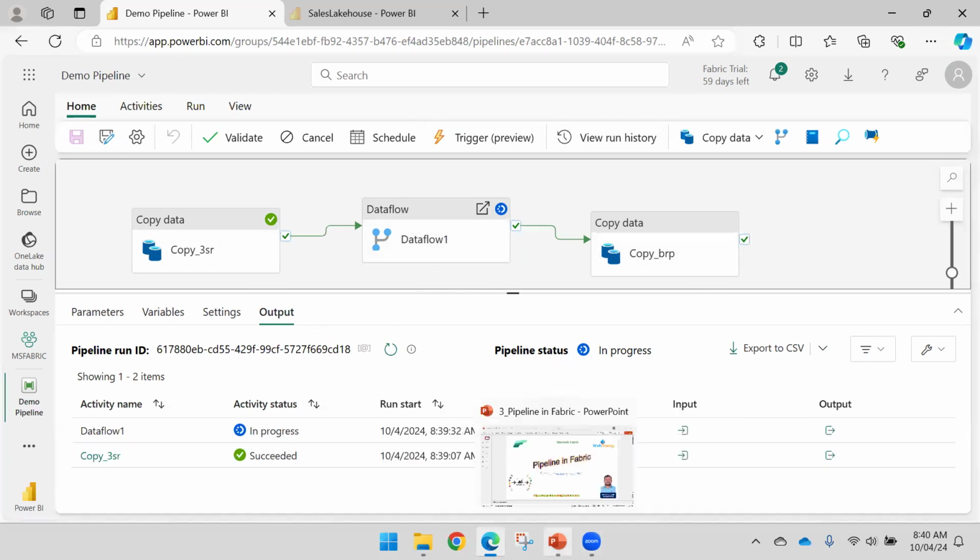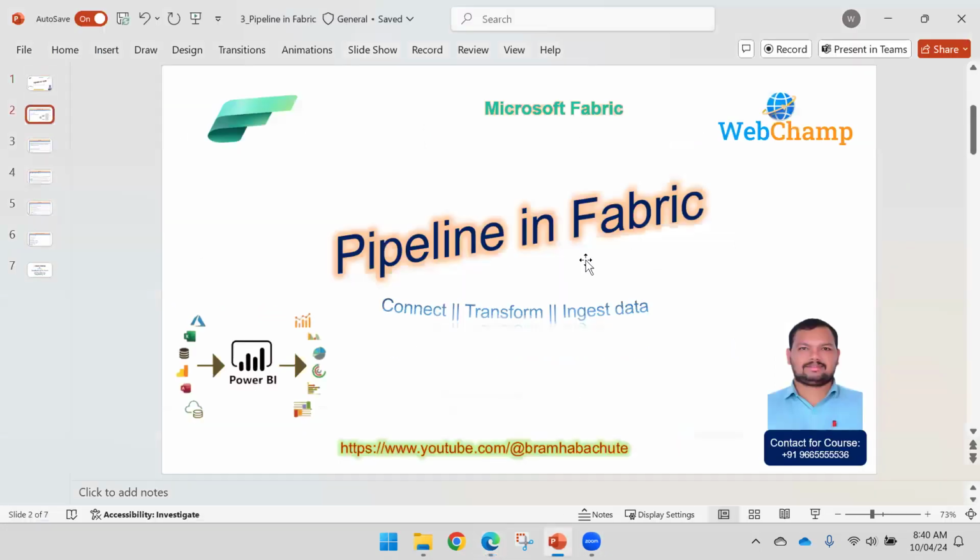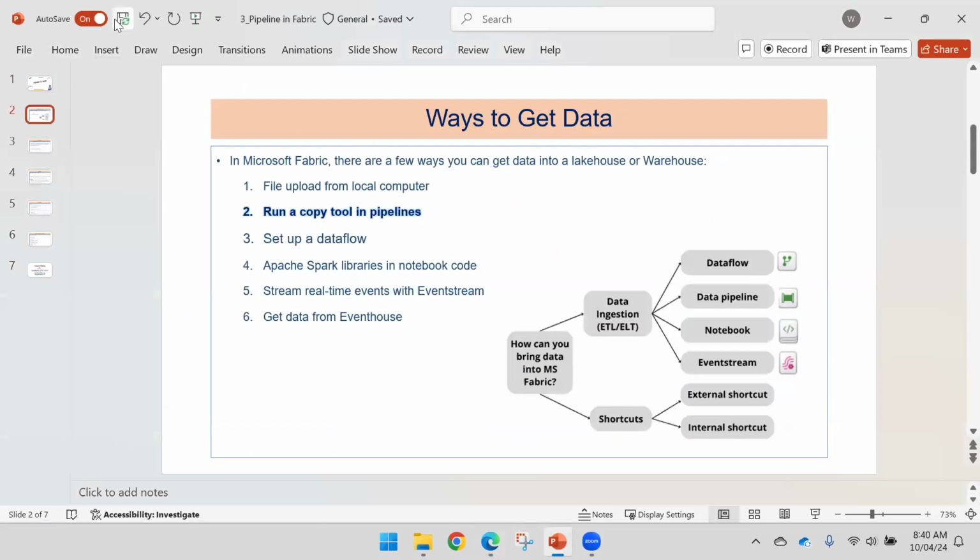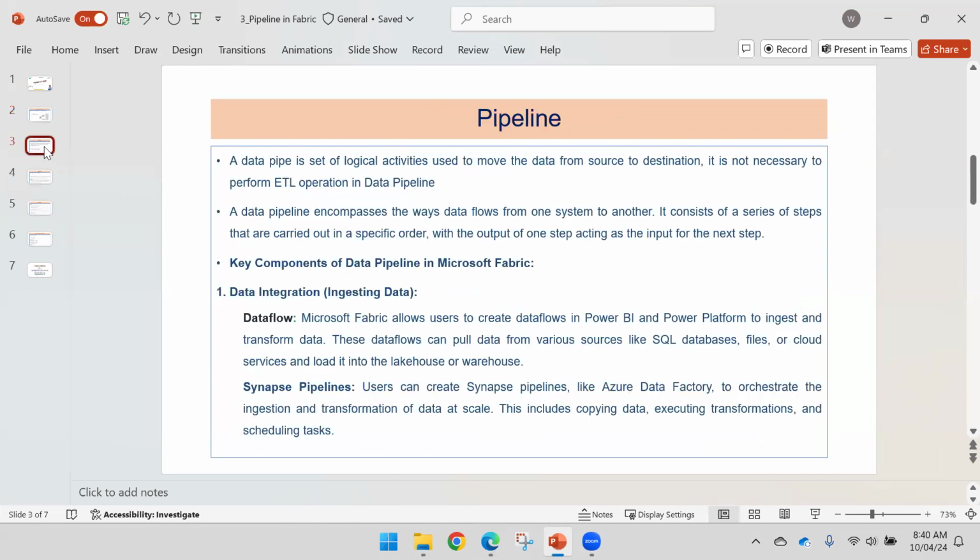So all these things come under the pipeline. This is pretty simple in Fabric because there is no code you have to write. There are many ways to get the data into Fabric. Out of that, we discussed in the last session what a data flow is. In this session, I'm going to discuss the pipeline activity. We saw how to create a pipeline, so now let's understand something about the pipeline.